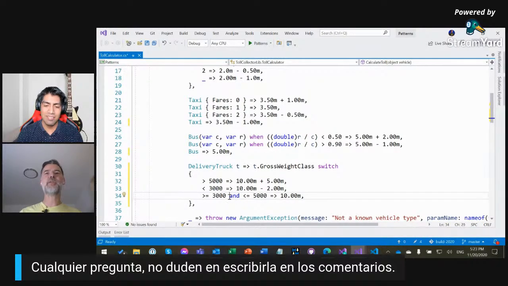And that's the third thing you can do in C# 9: you can combine any two patterns with and, or with or, or with not. Well, one pattern with not.